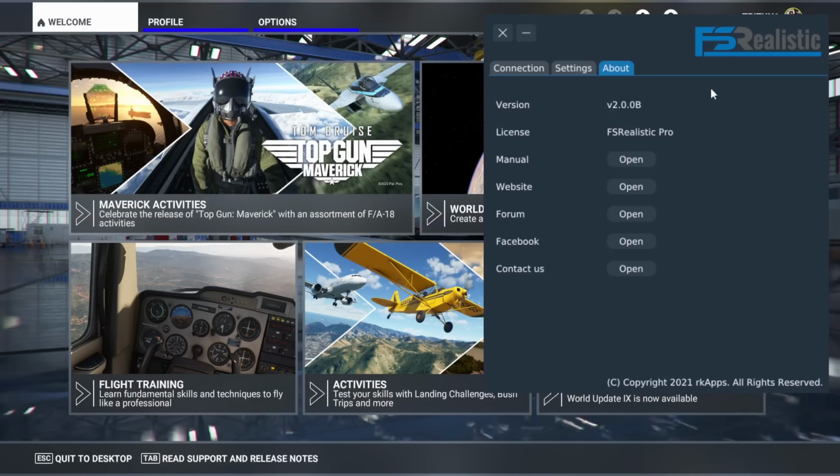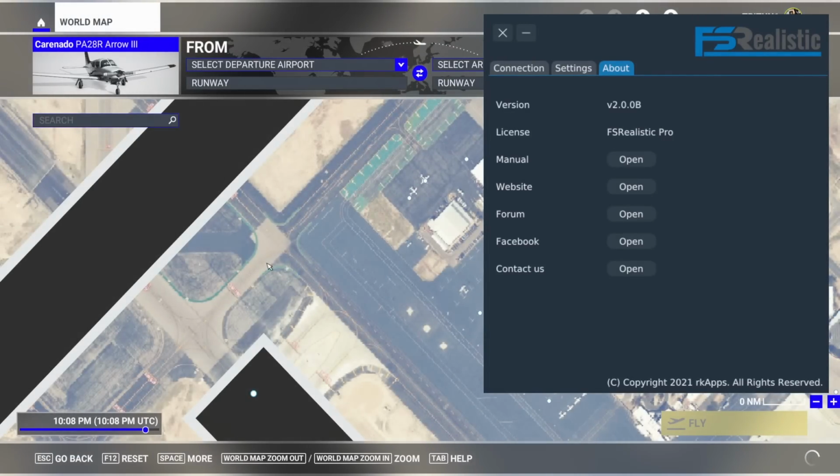Now, if you have any questions or concerns about the software, they include a bunch of different resource links, everything from a manual to their purchase website, the forums, Facebook, and then obviously a contact us. This is fantastic. I love that you have access to all of this directly from the app. You don't have to worry about searching around the internet or remembering a darn website or saving anything. You just click what you need and off you go to the races. So let's go ahead and find our aircraft here. I'm going to leave the FSRealistic menu up for now.